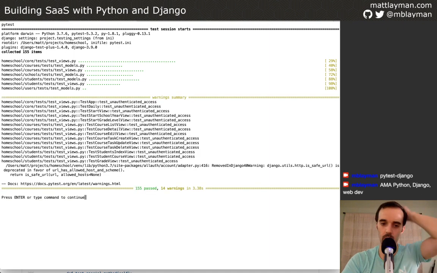Okay, we still get the warnings. We still get the good output displayed, status of everything, and all the tests pass. Cool.